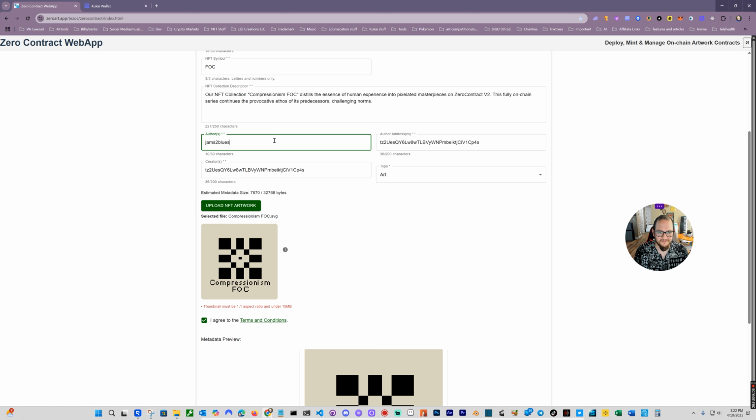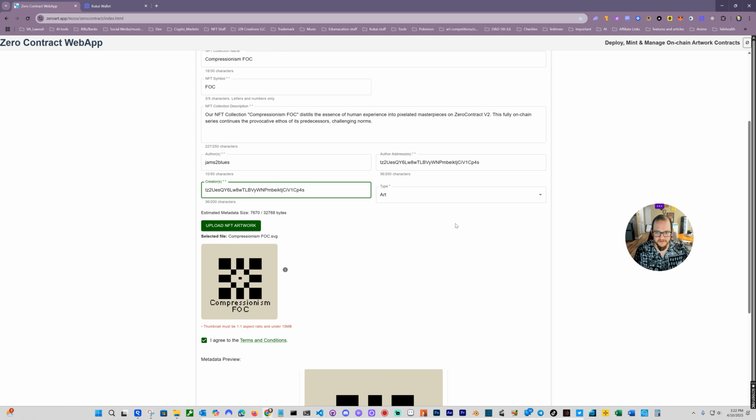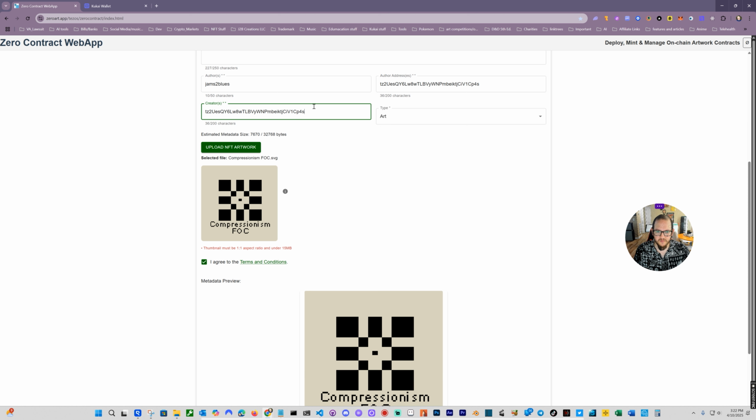No stealing. And then we've got author address. That's my wallet that I have connected to this platform. And of course, you can put the proper author address. It's just giving credit where credit's due, and it's a required field for TZIP-16 standards that are accepted everywhere, which is why we do this. And then we have the creators, which can also be comma separated.